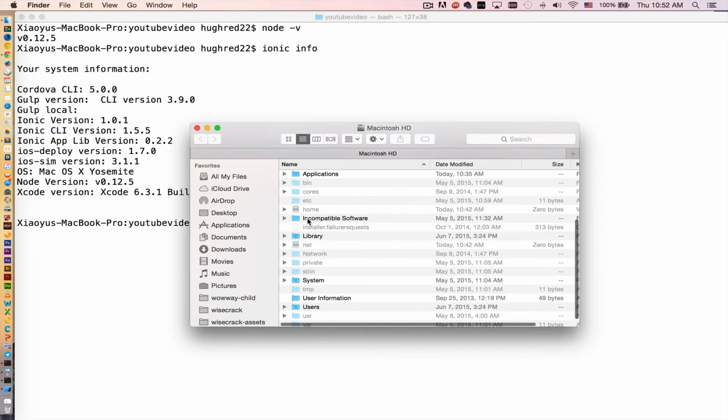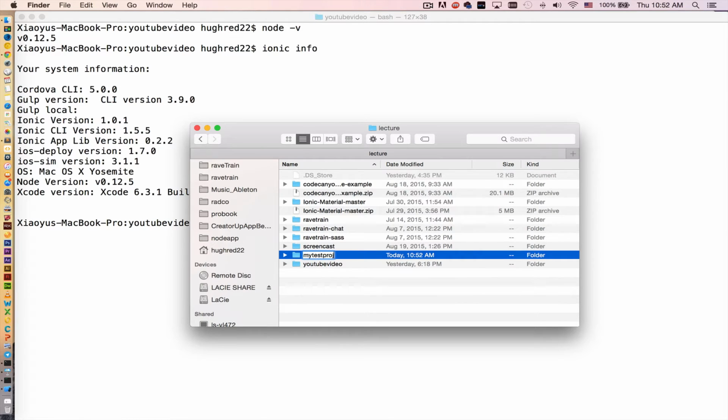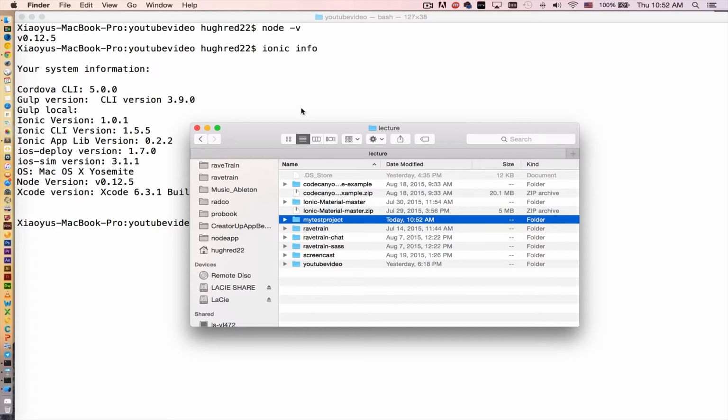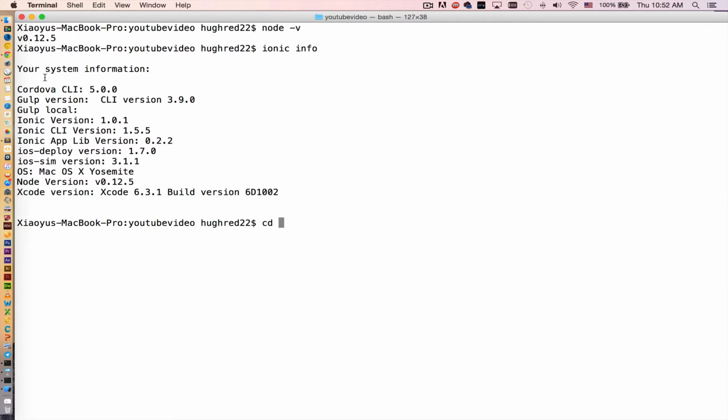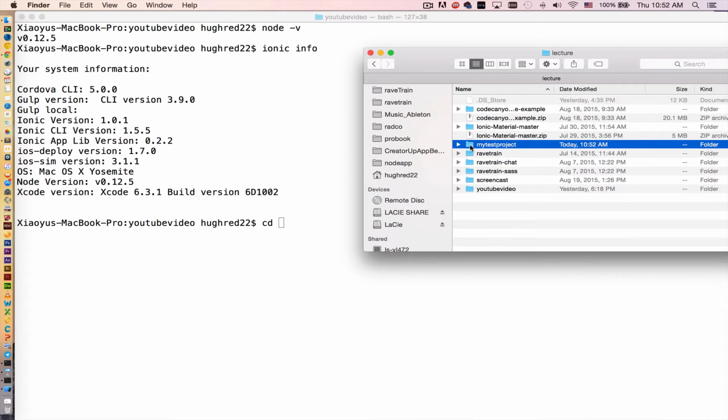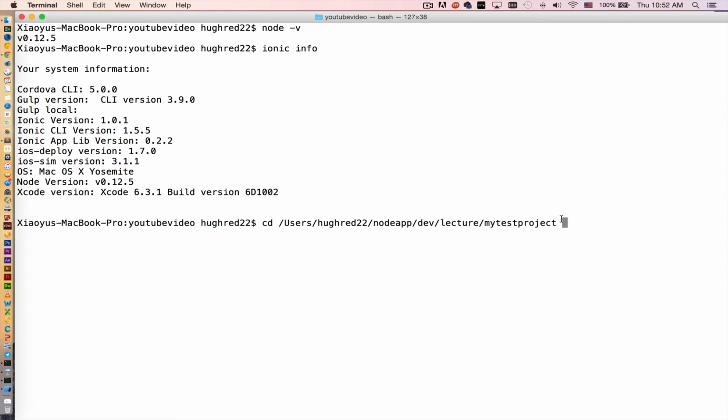First, let's create a folder. After you create a folder, here's a shortcut. You find the path of the folder in your terminal by just dragging the folder into your terminal. Just hit enter. You actually now go into the folder you just created. The next step is we need to start Ionic.